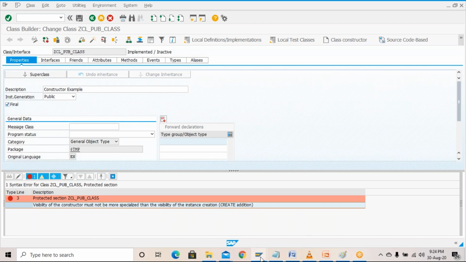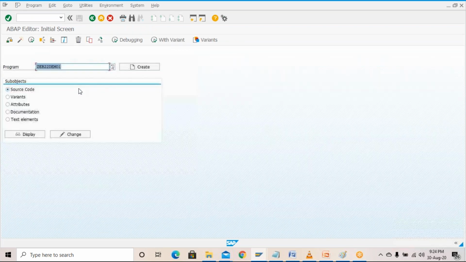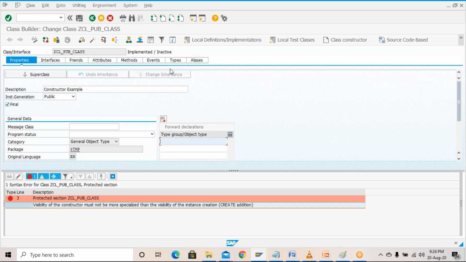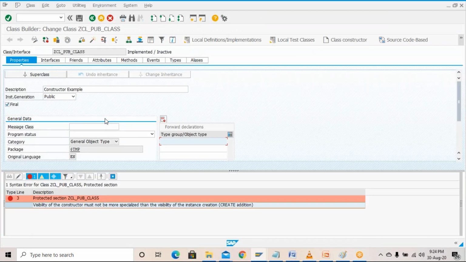If it is public, then you can use it in this report, the report which I have just created. When you create the object, it automatically calls the constructor of that particular class, and that constructor must be public; only then will we be able to call it in the report. But if we define the class as protected, then can we define a protected constructor? Yes, then you can define it.